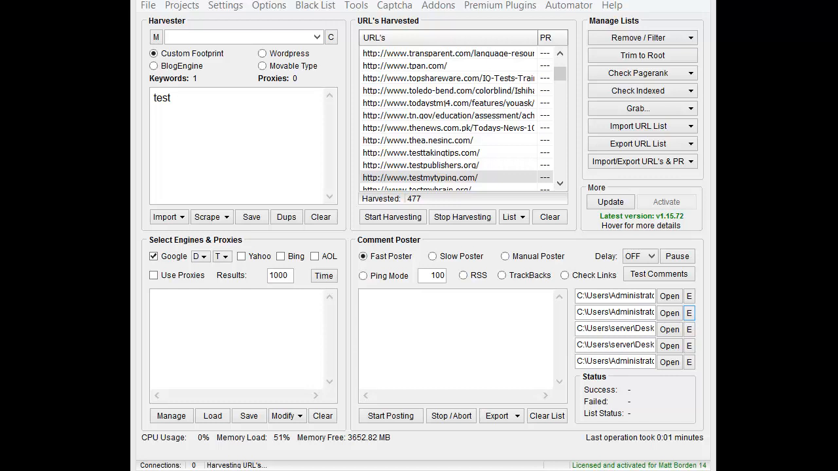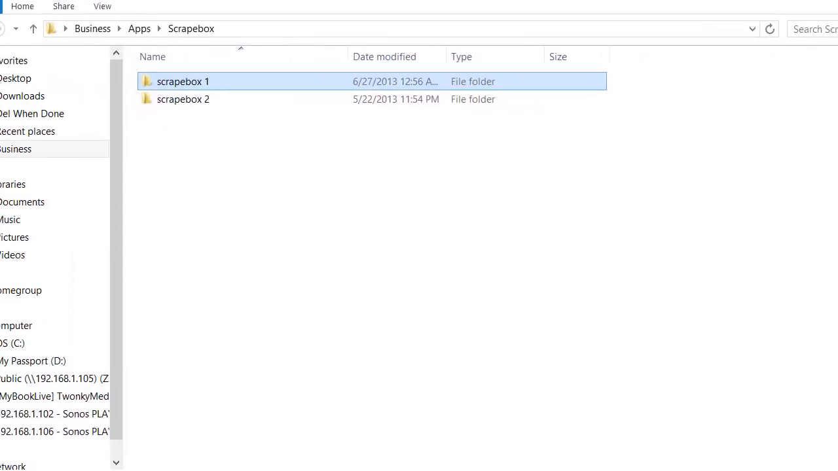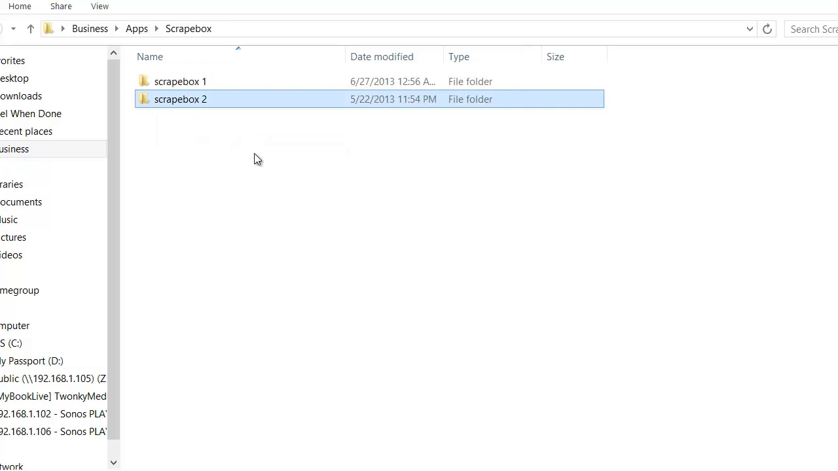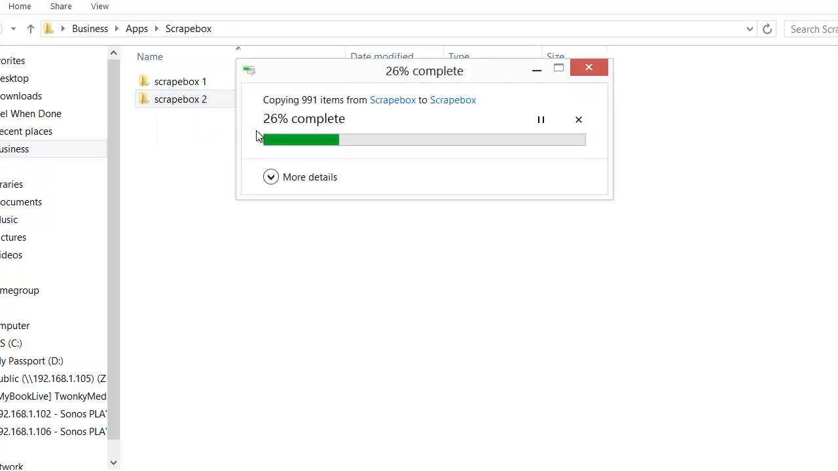So I could set up 10 instances if I want, which I do on my servers, and run them all at the same time. So the way I would do that is I create a separate folder for each one of them. So I have ScrapeBox 1, ScrapeBox 2, and I just grab this and copy it. So copy here, and let ScrapeBox go through and copy. Now, I obviously have a lot of items because remember, all of your harvested URLs and your keywords and that sort of thing are stored in the ScrapeBox folder.